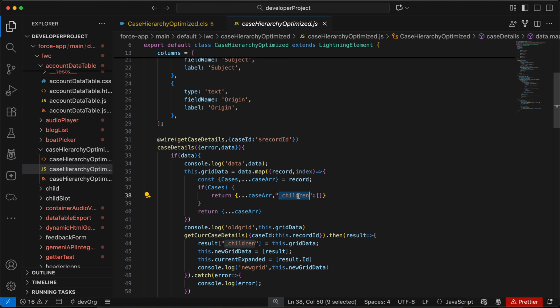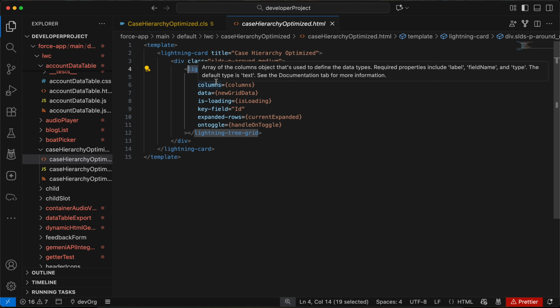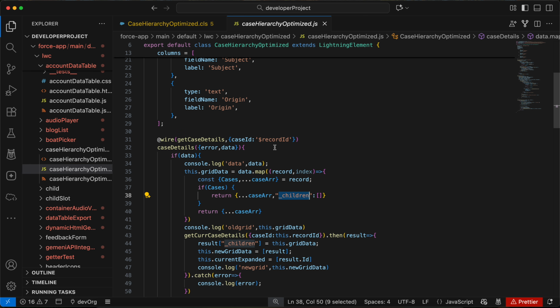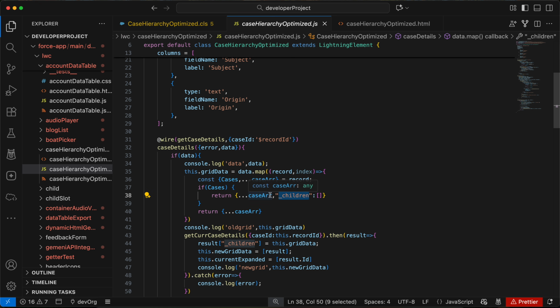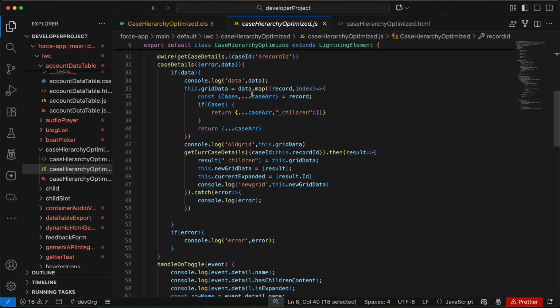Why this property? Because the Lightning tree grid that we are using interprets the child relationship through the underscore children property. This is provided by Salesforce out of the box. Then we are making another API call to get the parent case details. So this dot record ID will pass this ID and it will get me the parent record details.